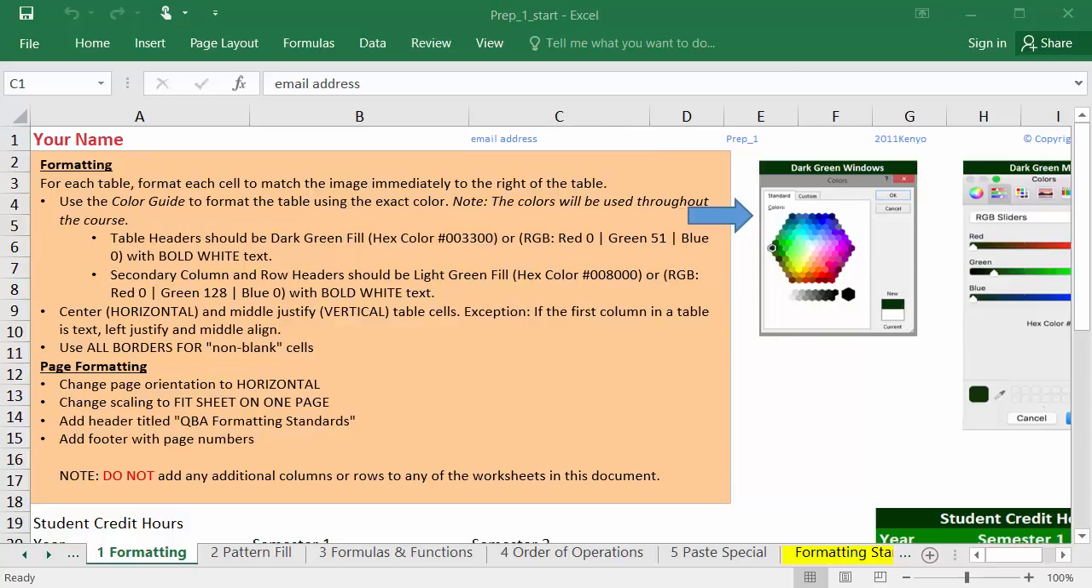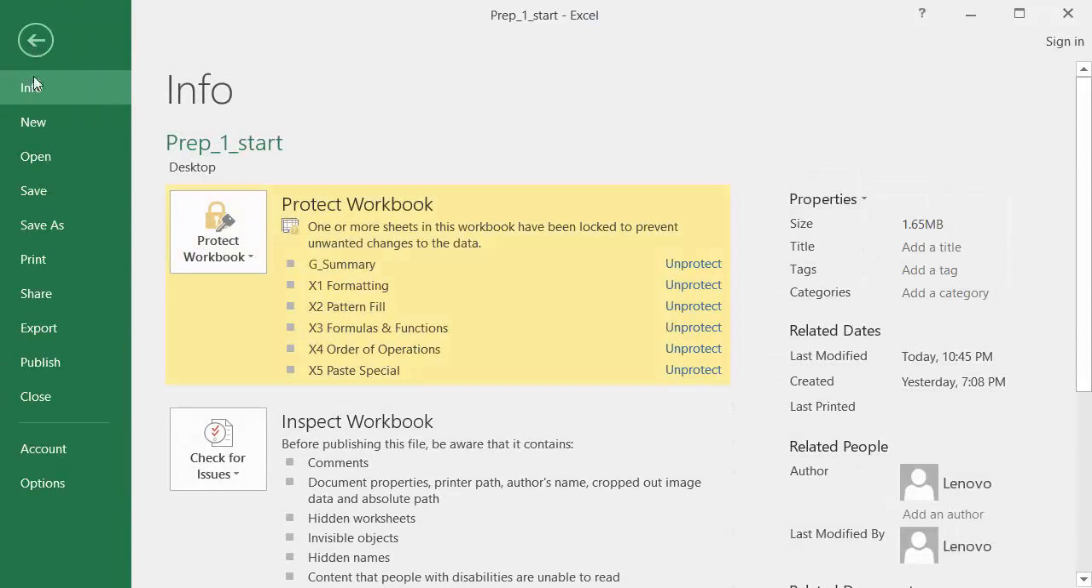I would, by the way, highly recommend saving in between each of your prep exercises, and you can either just hit the Save button up top or go to File, Save As, and make sure you save your files somewhere safe.